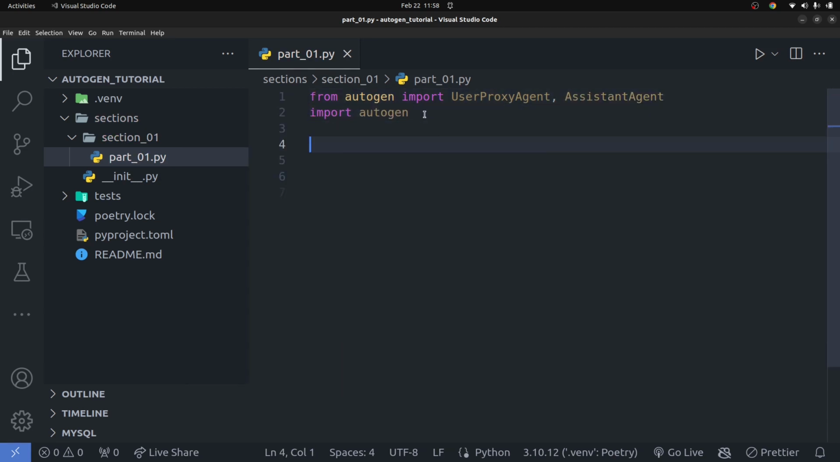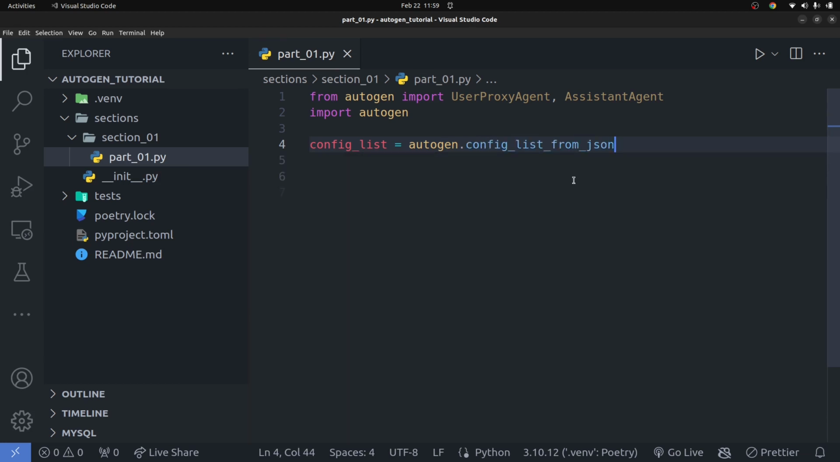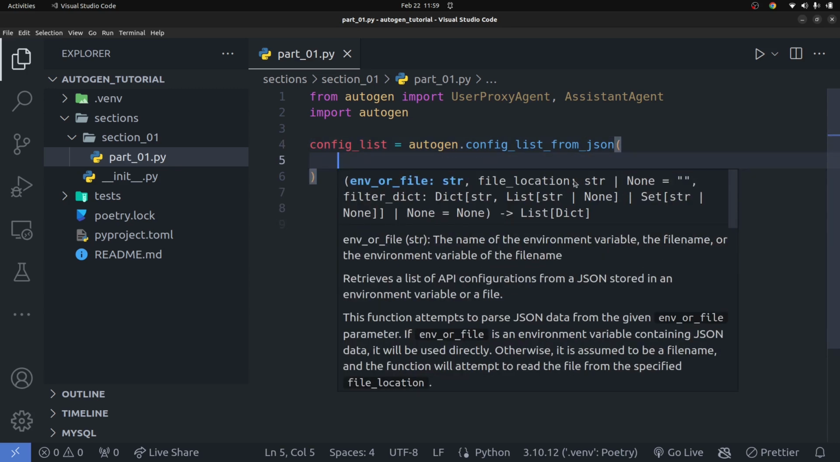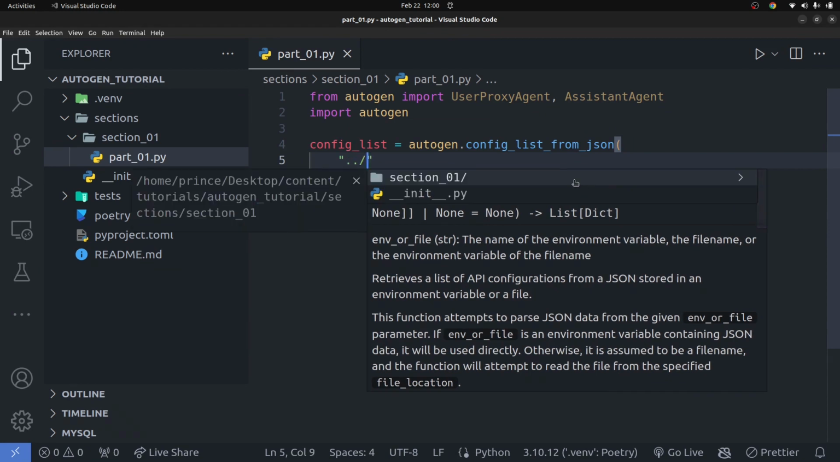Okay, good. Once we have that done, now we need to specify our environment, but not our environment variable, basically our configuration. So I'm going to say config underscore list is going to be equal to autogen dot config list from JSON. Once you specify config list from JSON, you're going to pass in a JSON file, and this JSON file is going to have the configurations that we're going to be using for our agents. So basically, you could have things like the LLM that you're going to be using, and the API keys for this. In this case, I'm going to be using OpenAI, so make sure that you have an OpenAI key.